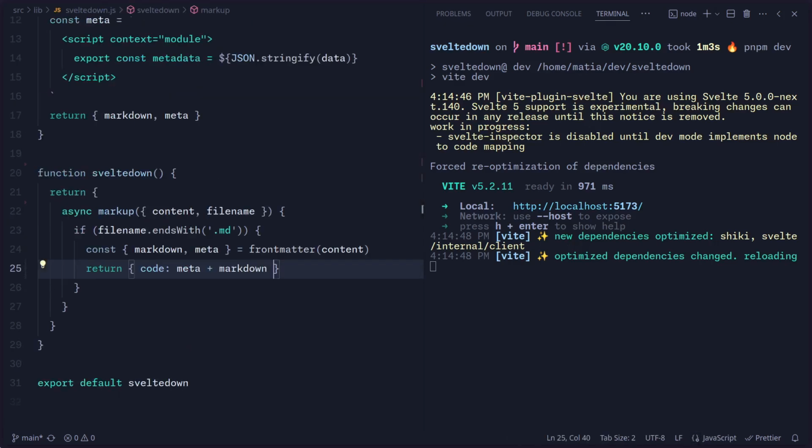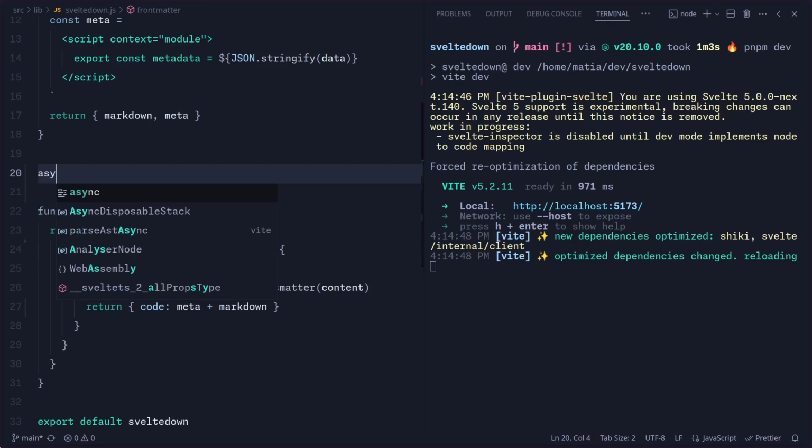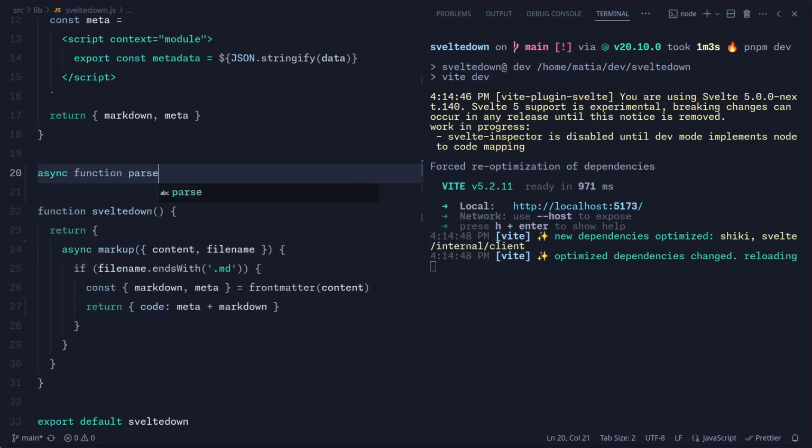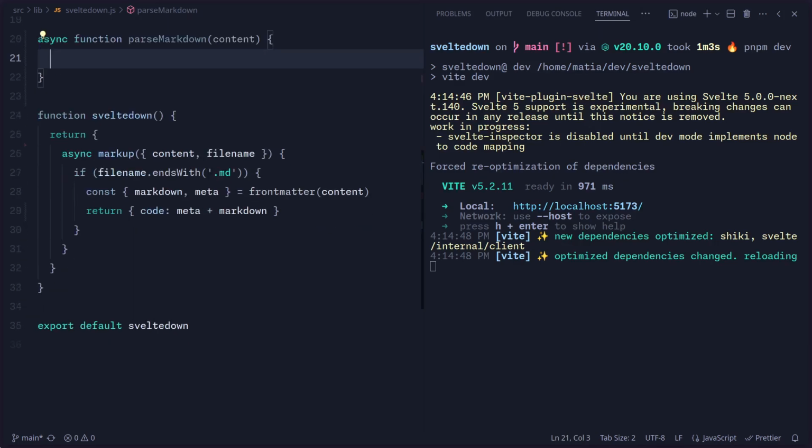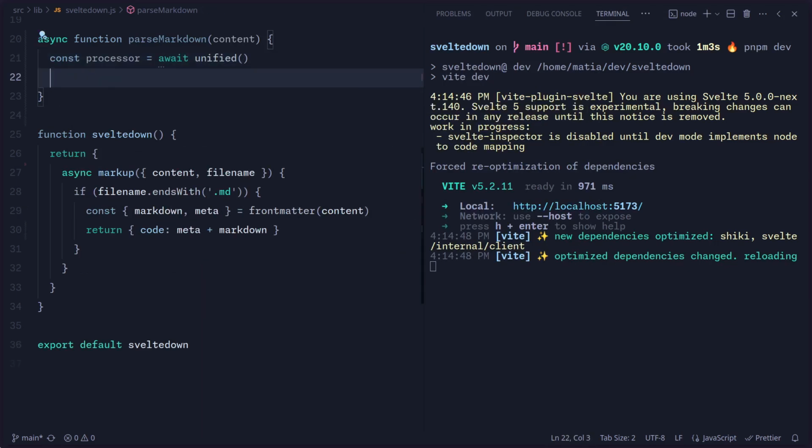All right, so now we have the content, but we need to parse the markdown, right? And this is going to be very simple. So I'm going to go here and I'm going to say async function. I'm going to name this parseMarkdown, which is going to accept content. And the only thing we have to do is create a markdown preprocessor or processor, right? Since we're using unified. So they're called processors. Yeah, so we can just say const processor, and now we can say unified. Actually, let's await it so we can invoke unified, and I'm going to go to a new line just so everything is neat and tidy.